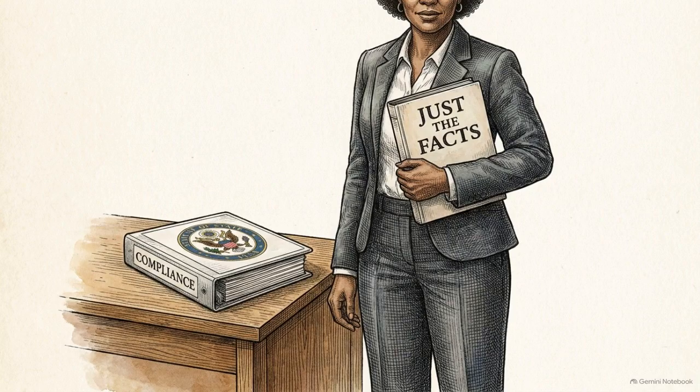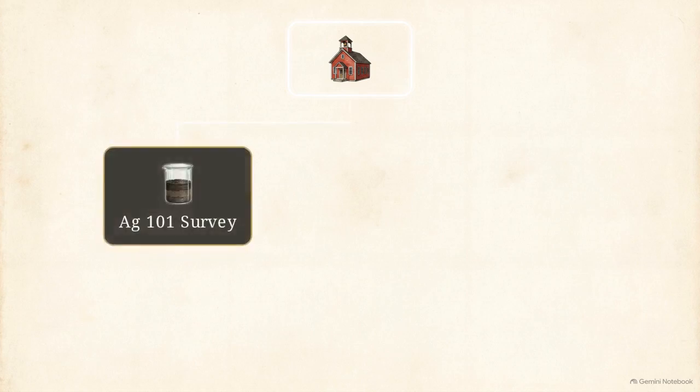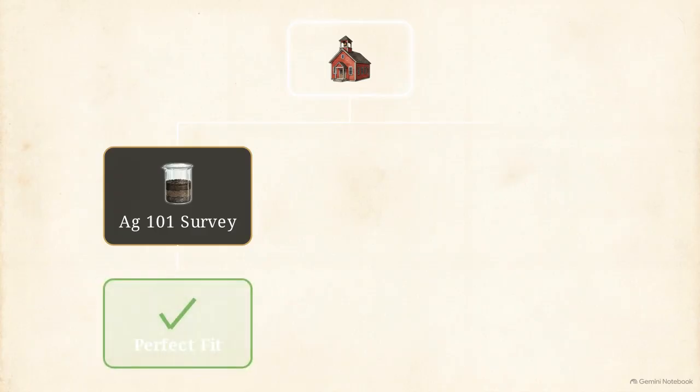career focus. Ultimately, your decision to adopt this text should be based entirely on your specific pedagogical needs. We can map out the ideal adoption scenario. If you are a time-poor generalist tasked with building an Ag 101 survey course for 9th or 10th graders, and you need built-in activities, this is a perfect fit.